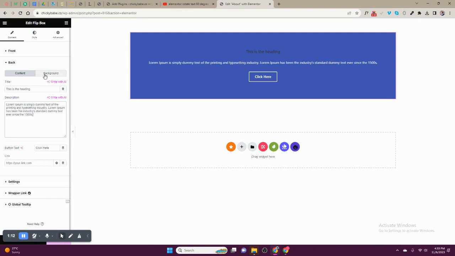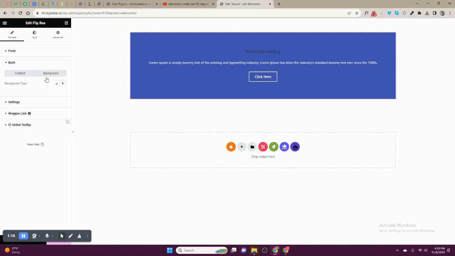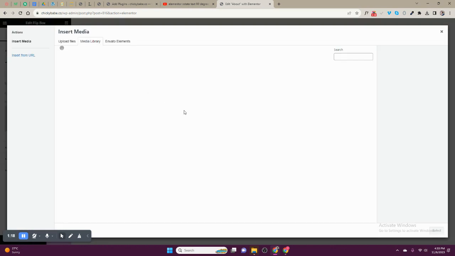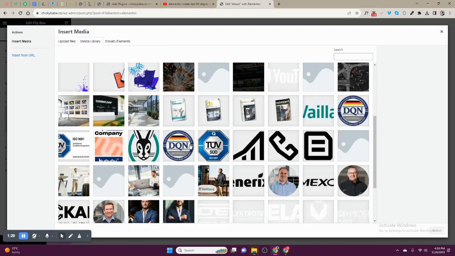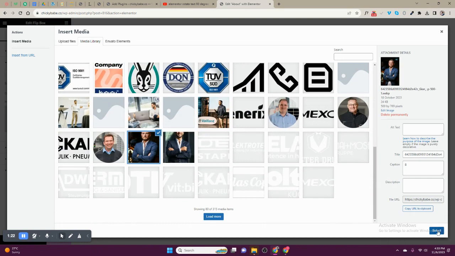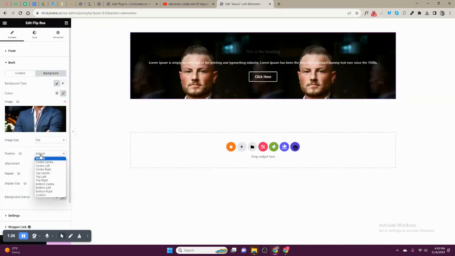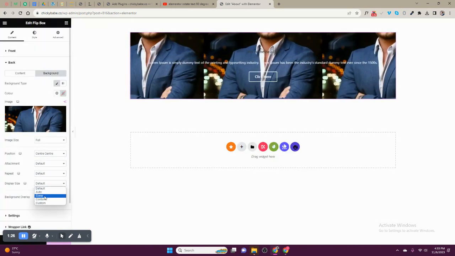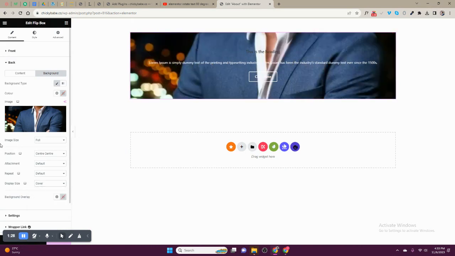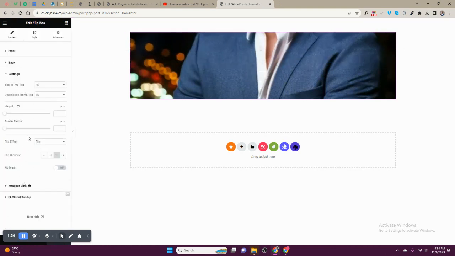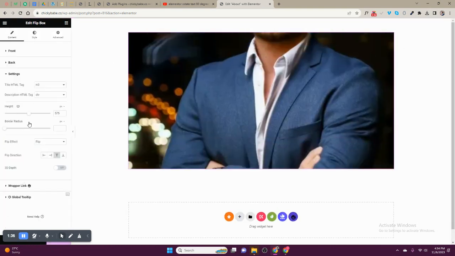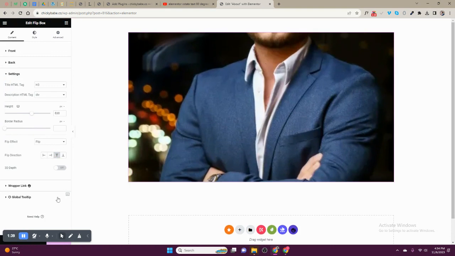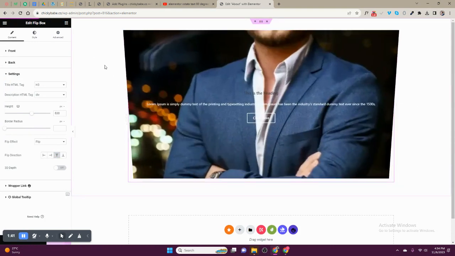So what we do, we shall change the background here also to image. Make sure that you select the same image, this very image. Set it to center and cover. After setting it like that, then you can increase the size of the height of it like that, depending on what you need.